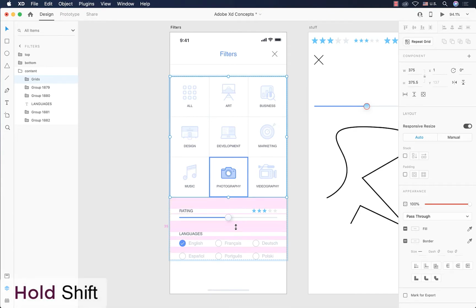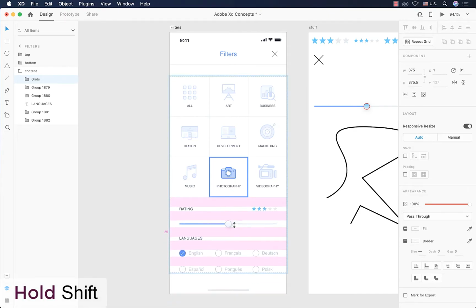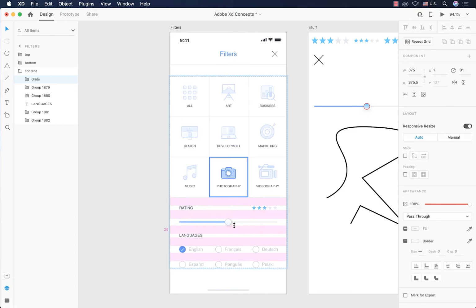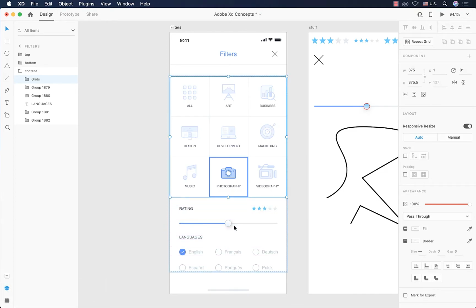If I hold down shift and then click and drag, I would have equal spacing, which looks kinda awful for this design, so I'm going to undo what I did.